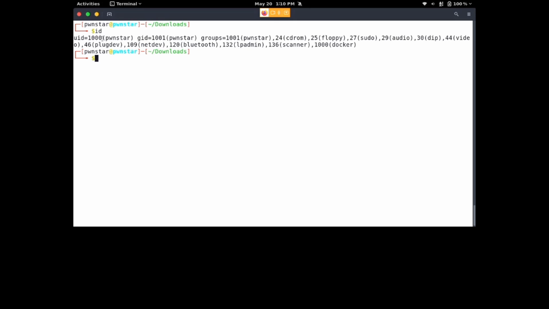So this is the user ID. The user ID is 1000, which name is Pornstar. The group ID 1000, the groups 1000. So these are my I can run 27 files as sudo. I have 29 audios. I have 44 videos. So I have connected to 120 Bluetooth devices. So those are the user that I'm currently working on.